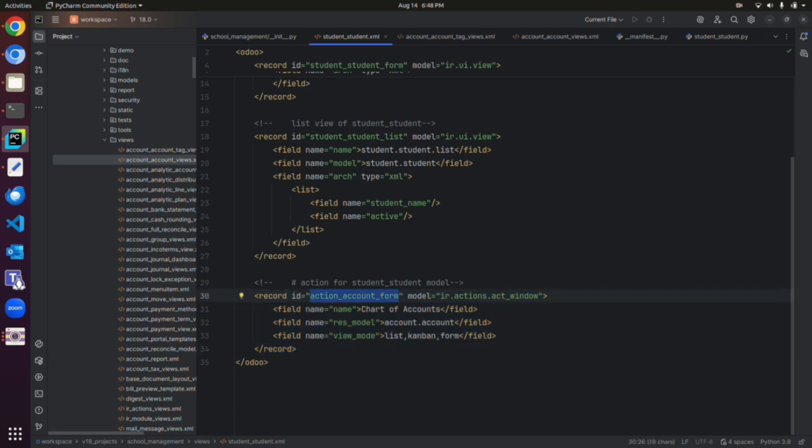So for now I am adding student underscore action. So this is our action id, and what we need to add as an action name, so here we are adding the action name as student. What is our model name? Our model name is student. So we are just copying and pasting it over here.